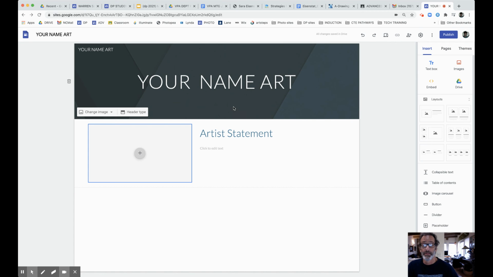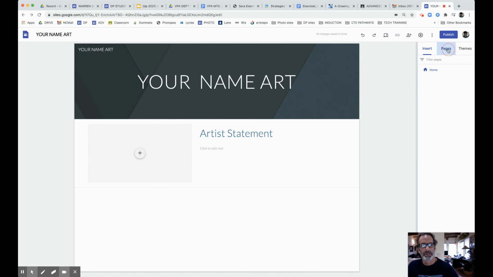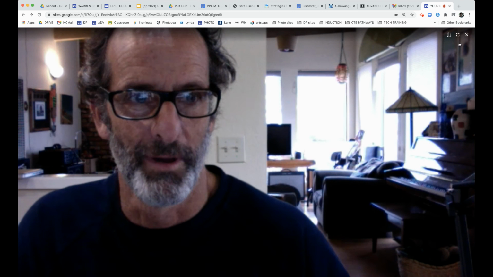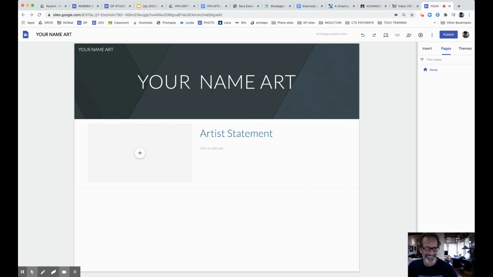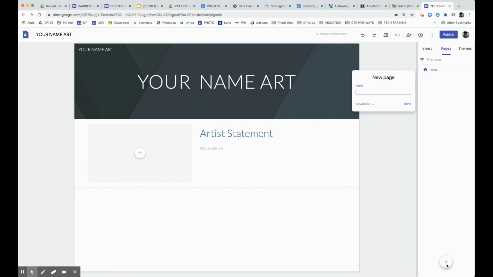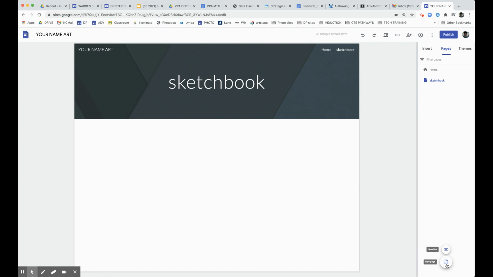Now, the other page you got to make right now is the sketchbook page. So to create a page, you click on pages and it shows you your list of pages. We only have one right now. Excuse me, oh, wrong button. Sorry about that. All right, let me move this. Can't move it. Close it. Now, click new page and type sketchbook. Done. Now I have a sketchbook page.